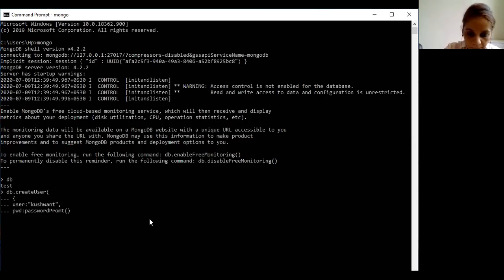Then define the roles. If we don't want to specify any role, we can keep the brackets blank. Otherwise, we will mention the role. Here I am mentioning that the user will be having readWrite roles. And then next, let me give the Kushwant user all the admin roles. So I will be writing this, and then press enter.